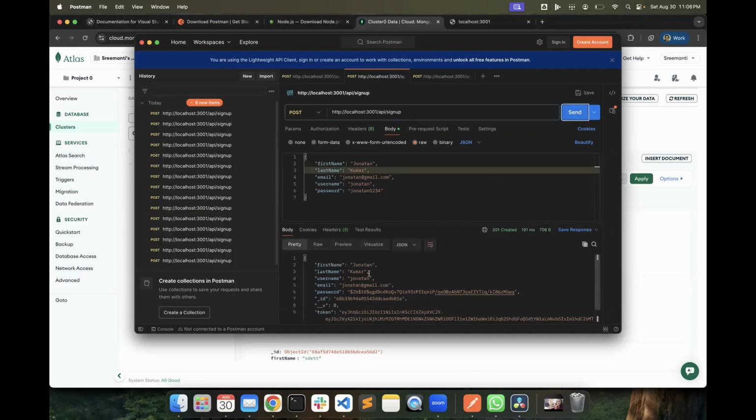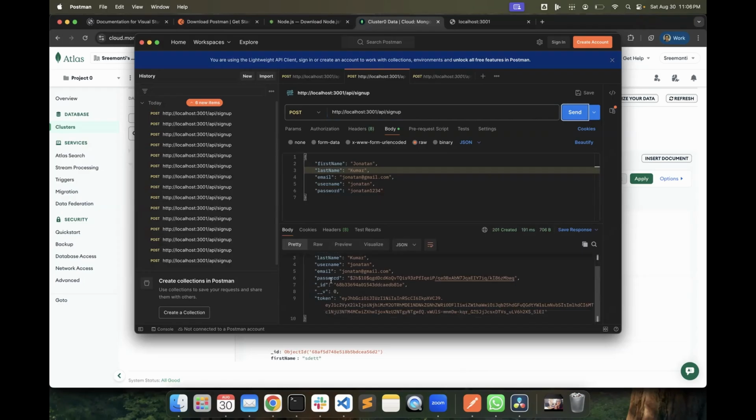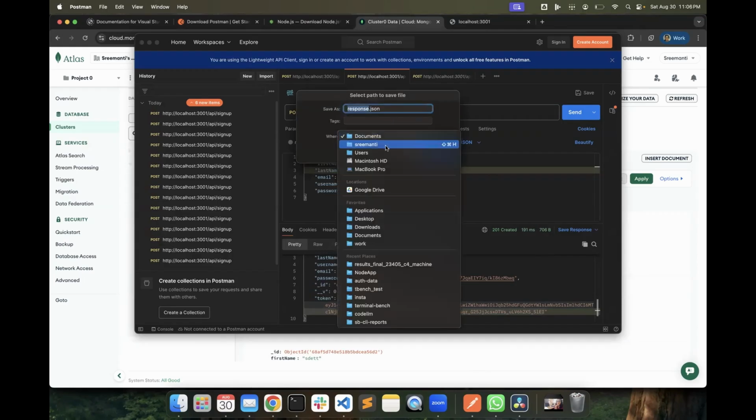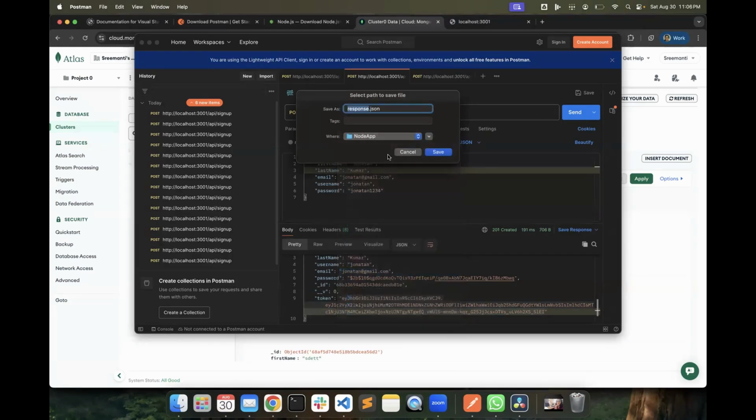See, perfect. This is the first name, last name you got, username you got back, email, and the password is stored in the form of, like as I said, it's going to be stored in the form of hash. And this is basically the JWT token that has been created on server side, so that when you log in, this token will be used to identify the user. So definitely save your response to a particular file, which is response.json, inside the project that we are currently at, which is Node app.